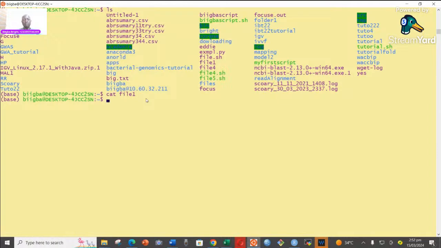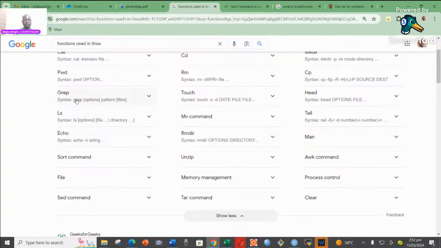There's nothing inside. If there was something, it will print it. So this is how we use the cat over there. Then grep allows us to pick a pattern. If you follow my previous video, I've spoken about grep. Echo allows us to write strings into a file.